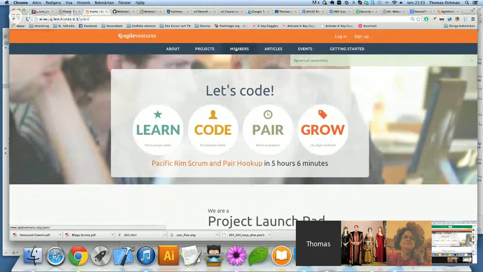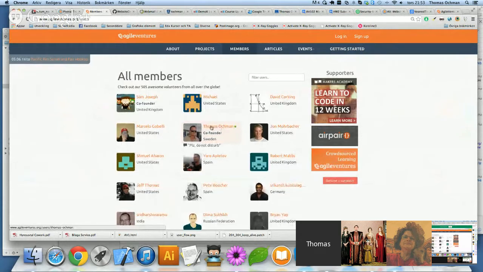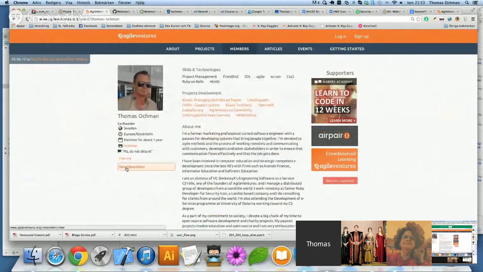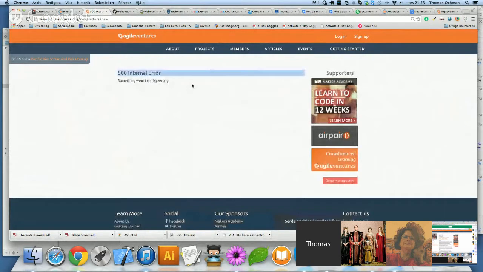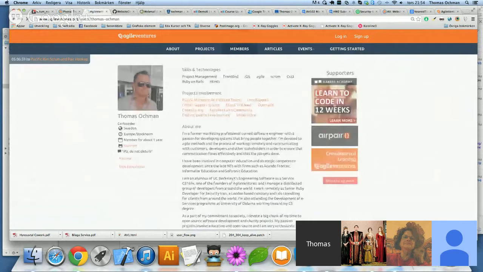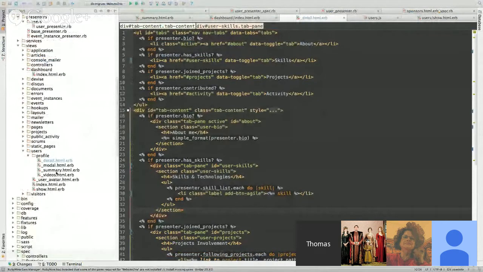But the problem is that if we go to members and we visit my profile as a non-logged in visitor, you still see that button. And if you click that button, you get a 403, I think. No, a 500. Yes. So that's a little bit of a problem. So while we're working with user profile, we might as well just fix that problem.